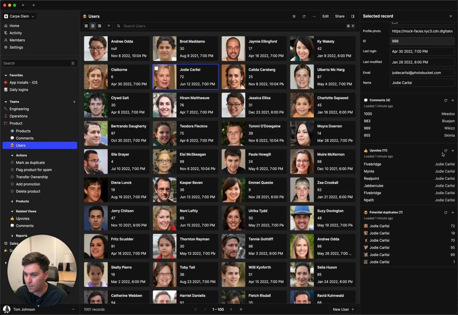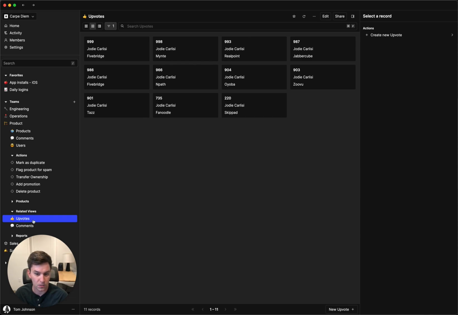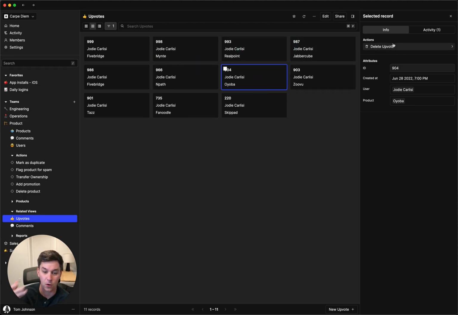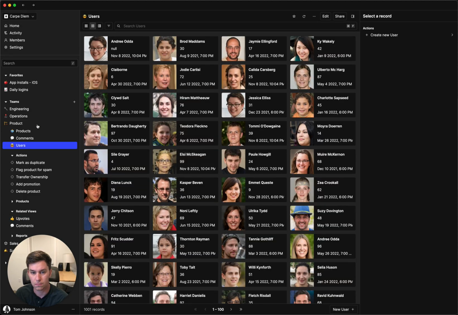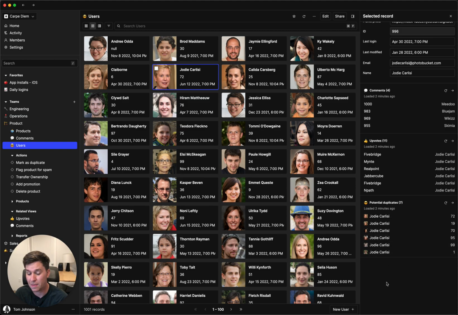So let me do that for upvotes. If I click on this right here, it'll jump me to this upvotes view, and I can see all of these that are by the same user. If I had an action for flagging this upvote, I could do that here, or I could just go back to the user's view and take action there. So we tried to make that as easy as possible and as open-ended as possible.